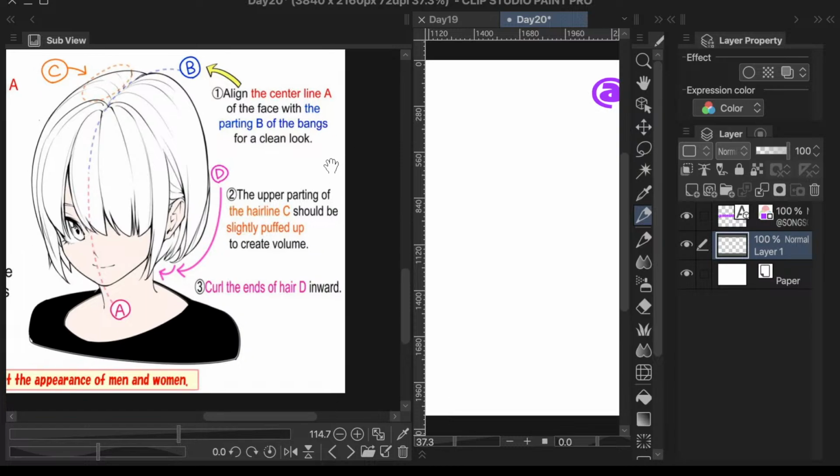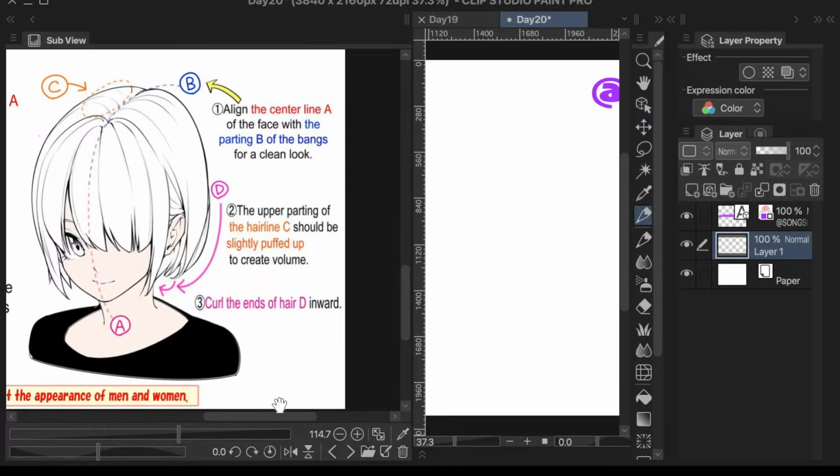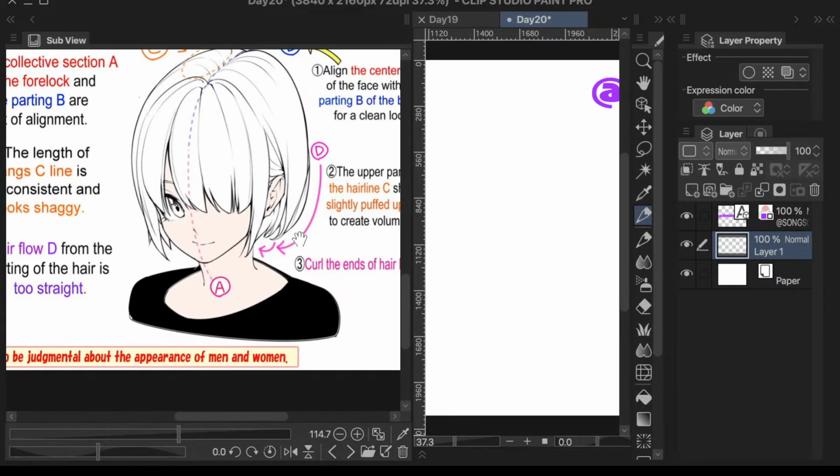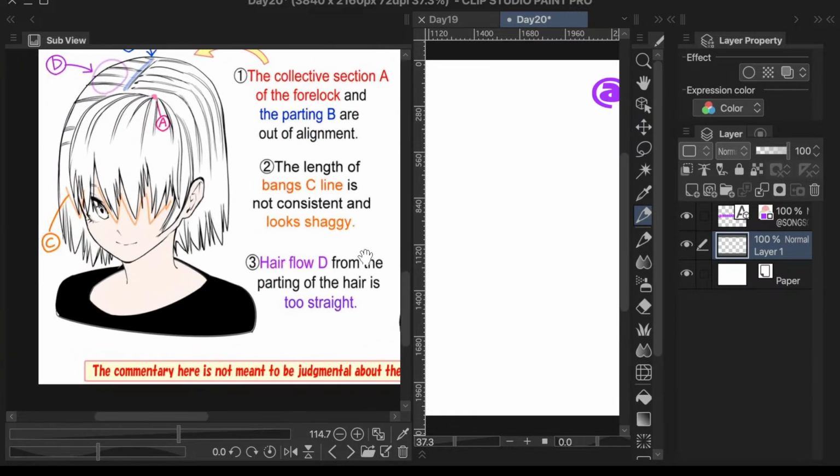The upper parting of the hairline C should be slightly puffed up to create volume. Yeah, I do that, but sometimes I don't think I do it enough, so it comes out looking too flat or too puffy. And there's like a perfect amount you want it to puff up by. Curl the end of the hair inward. Yeah.